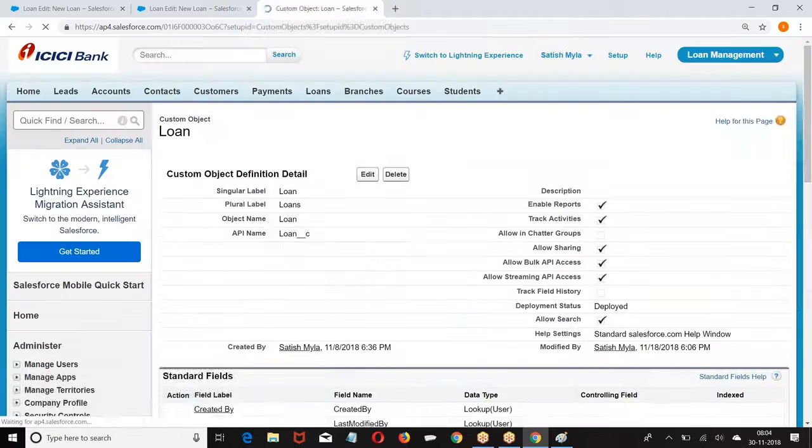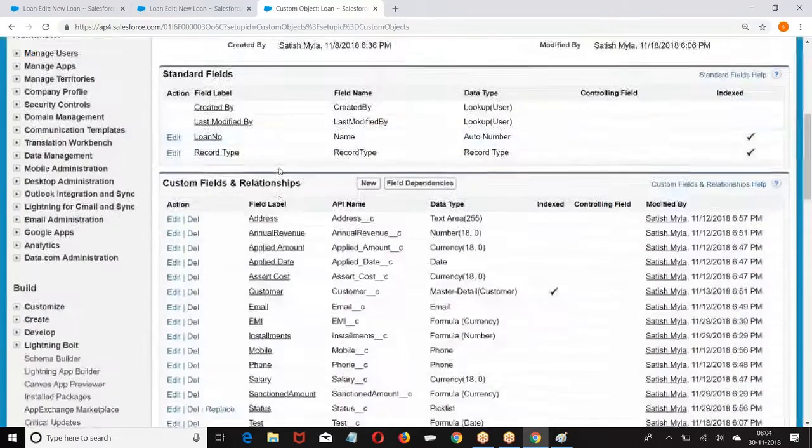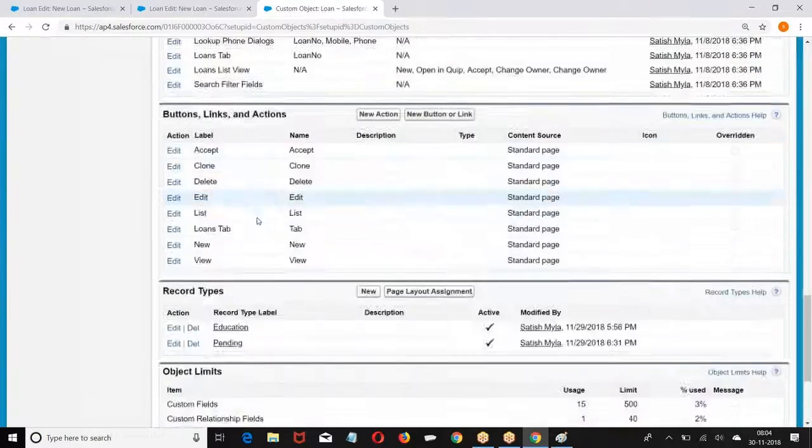Now, if the loan is sanctioned, I want to show the sanction amount, the EMI amount, and the installment. When you open a pending loan record, what will happen? The pending loan will come up, where the sanction amount fields will not be there. Once it is sanctioned, you get extra fields like the sanction amount, the EMI, all this stuff. Now, what I am doing here is I created a record type.